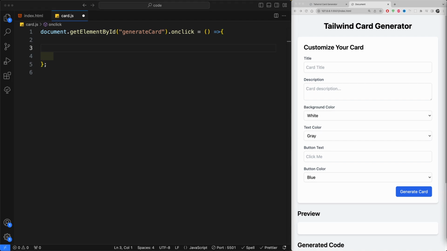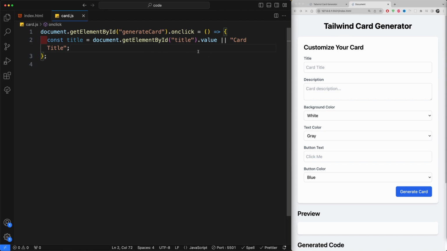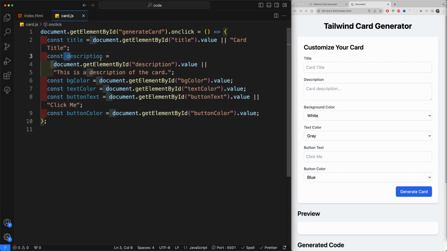We're going to start out with a const for the title input. Now we're going to grab on here to the value, or whatever is in the input, but I could just add here the input itself, so card title. So basically, if this value would not be available, then we're going to move to the next best thing, and that is whatever is in our string here. Now we're going to do this for all of the elements that we need, meaning we're going to grab onto the description, document.getElementById, the description and its value or whatever is in the string. Then we're going to grab onto the background color, the text color, the button text, and the button color.